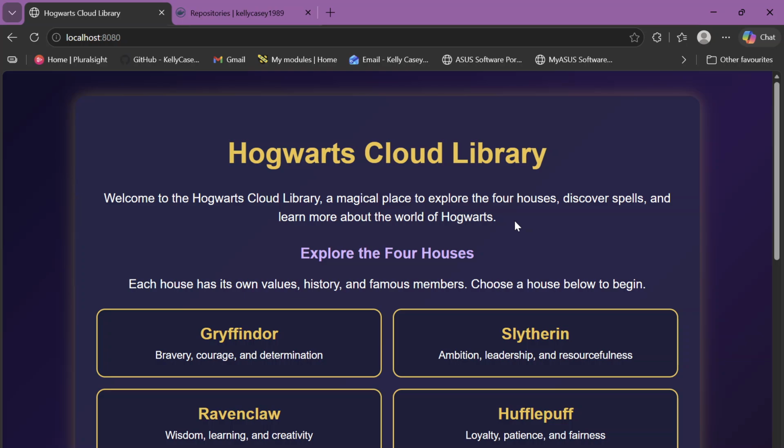Hi, this video demonstrates the practical work completed for my Cloud Engineering Principles and Practice assignment. For this project, I created a multi-container Docker application based on a Hogwarts theme website using Docker container networking, volumes, and Docker Hub image publishing. I'm Kelly Casey and this is my project. So this is my main project, which is on localhost 8080.